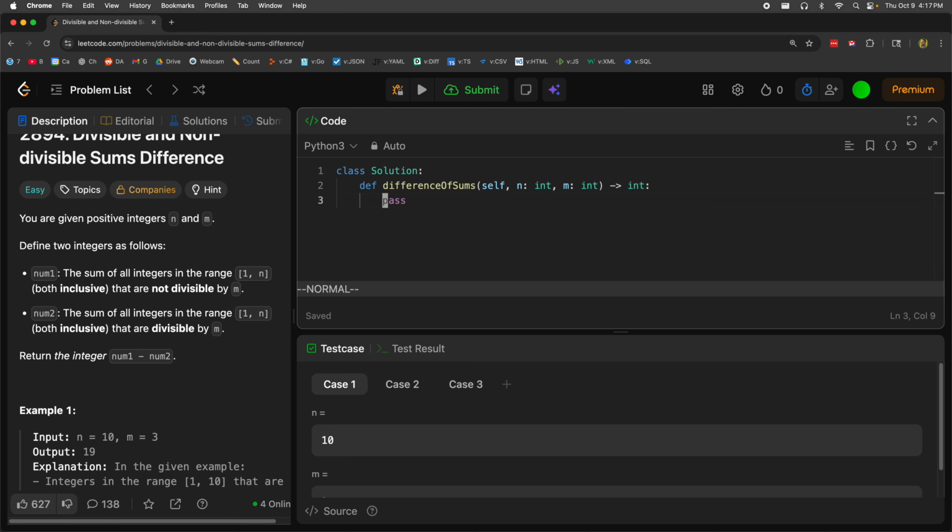Now, I'm going to solve it in a naive way first, and then I'll see if I can optimize it. That's usually what I do. So we get n and m here. We've got this type hinting annotation stuff here. So let's just say, I think we want to define these first. So num1 equals 0. And actually, you can be cute and do this kind of thing. I don't like doing that. I like to be really explicit and just do this.